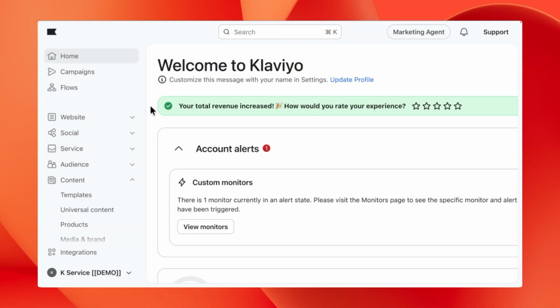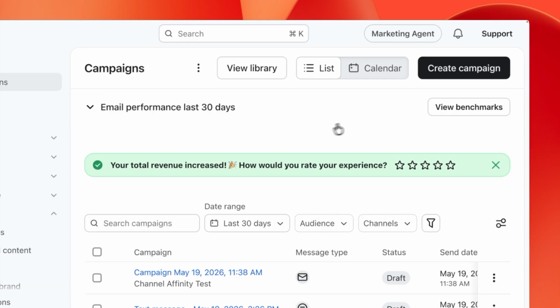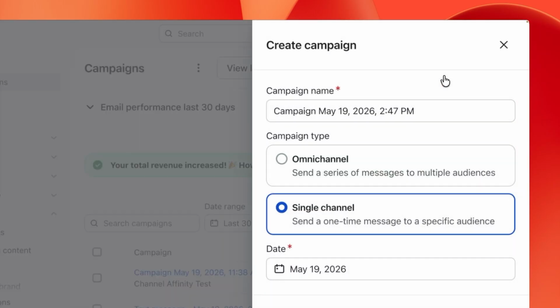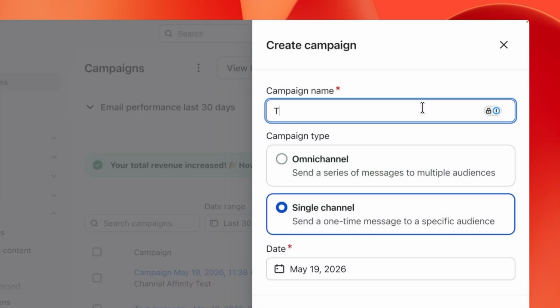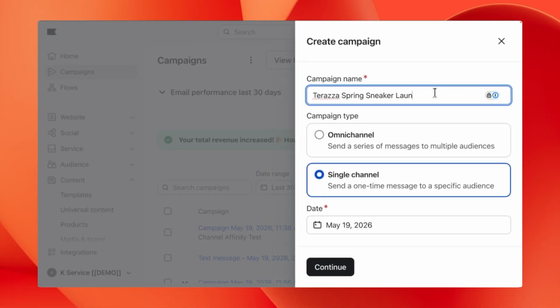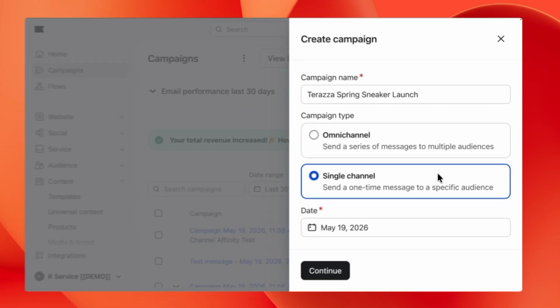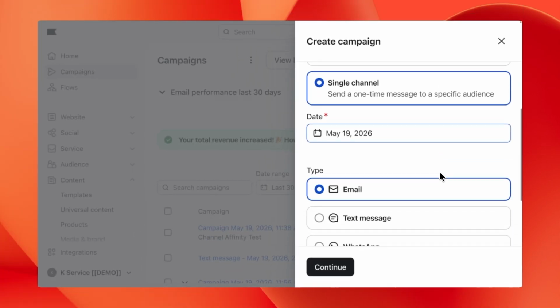Let's dive in. We'll begin with logging into Klaviyo. Head over to Campaigns and click Create Campaign. Name your campaign. For this example, let's name it Terraza Spring Sneaker Launch. Then, select Single Channel for campaign type and choose Text Message.